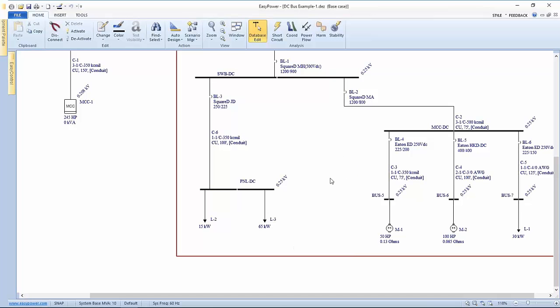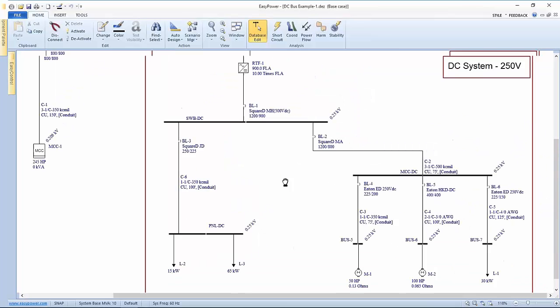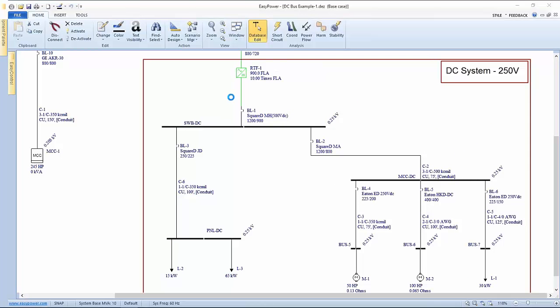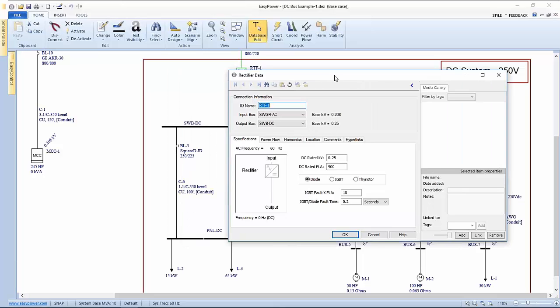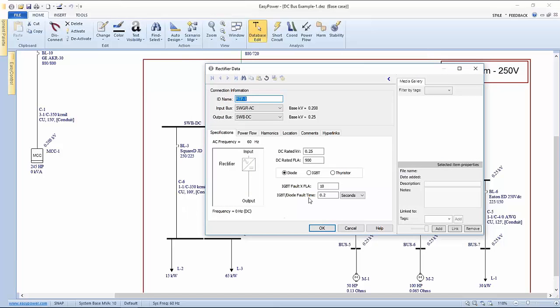Now with all that data entered, if we look at the rectifier, again, the voltage is pretty much what we want to be the output voltage that the rectifier is rated for, and that's going to be our bus voltage.